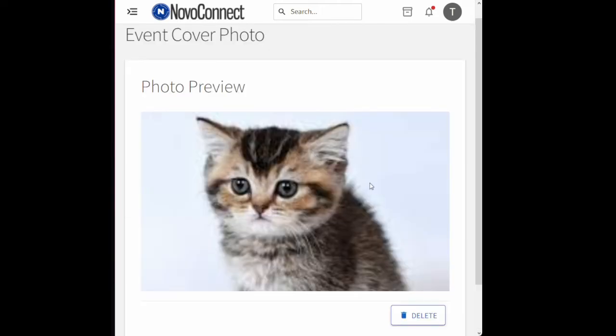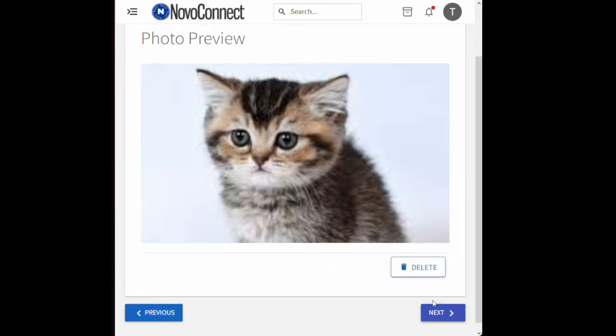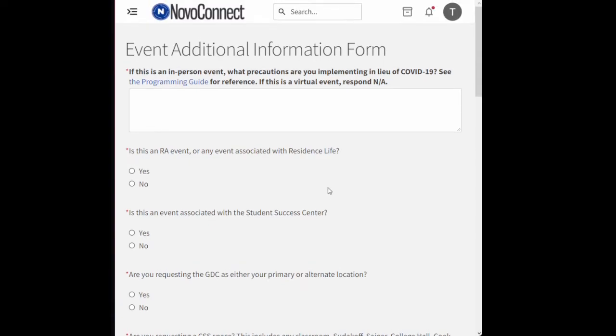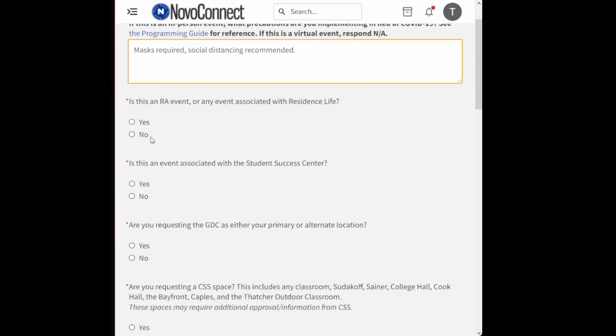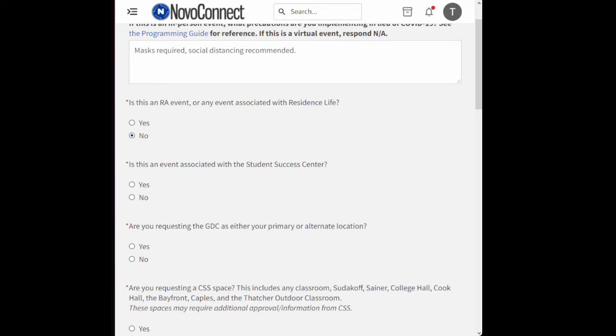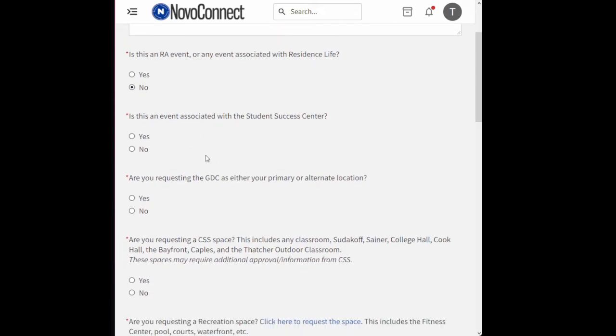Most of these questions prompt logic, meaning depending on how you answer, you may get additional questions, or certain reviewers will be added to your form. So it is very important to read the questions carefully and respond as accurately as possible. These questions also can be changed, so they might not be exactly the same in this recording as what you see now. Up first is a free response question about COVID precautions.